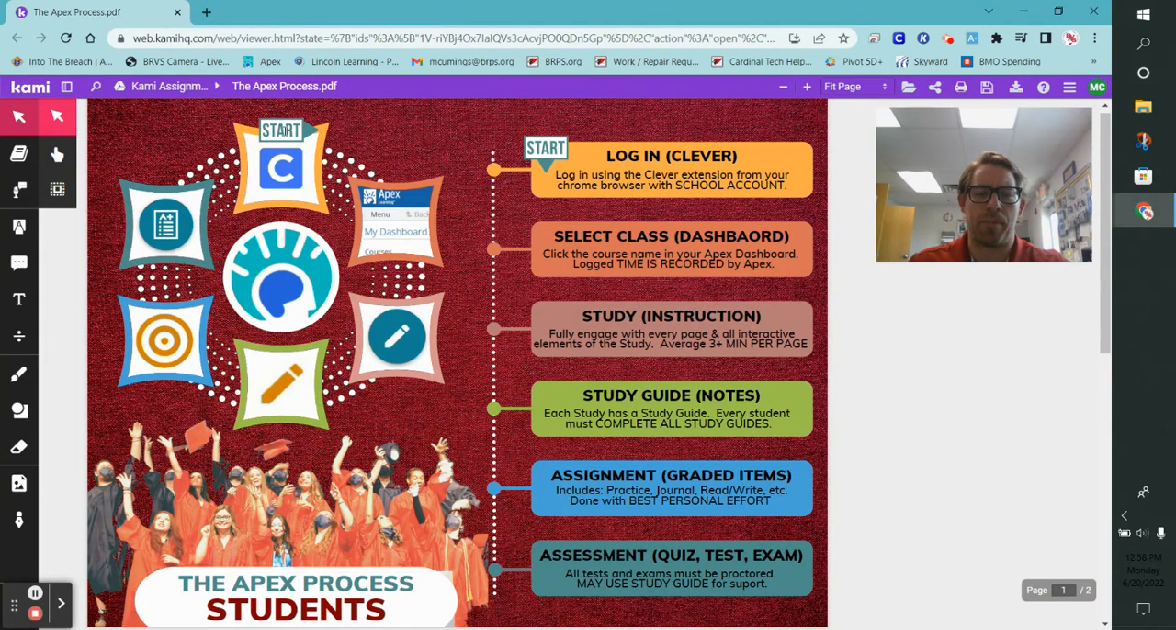Once you're logged into Apex, then you're going to see your dashboard, and you're going to select your class. Now, most of you are only going to see one class. Then you're going to do the study. This is the part where you actually learn. You can read these sections here. You're going to engage with every page and every element of every page. You should be averaging between 3 and 4 minutes per page.